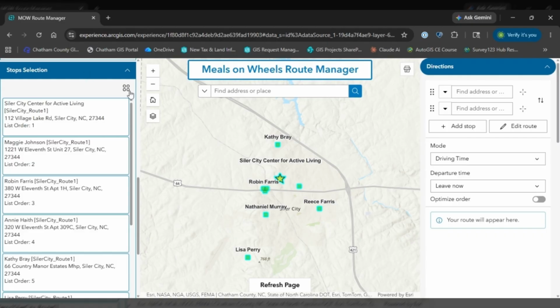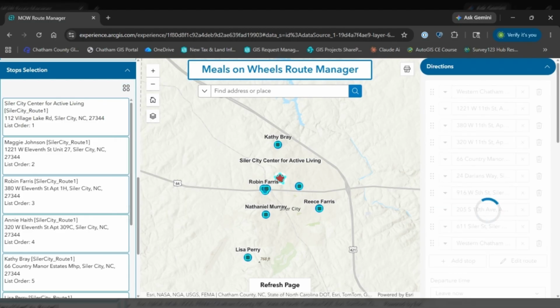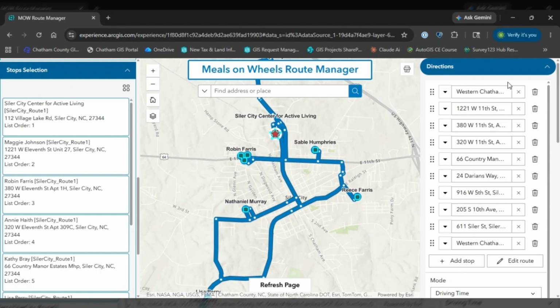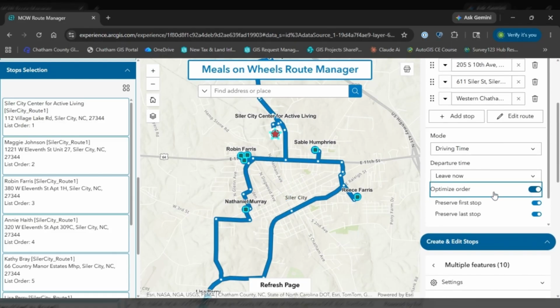What you'll need to do next is use this 4 dots or Actions menu and click the Plan Routes button. This sends all the selected stops over to the Directions widget. You can see that the first and last stop are both the Western Chatham Senior Center. So when we click the Optimize Order button, we'll want to keep the Preserve First and Last Stop buttons toggled.